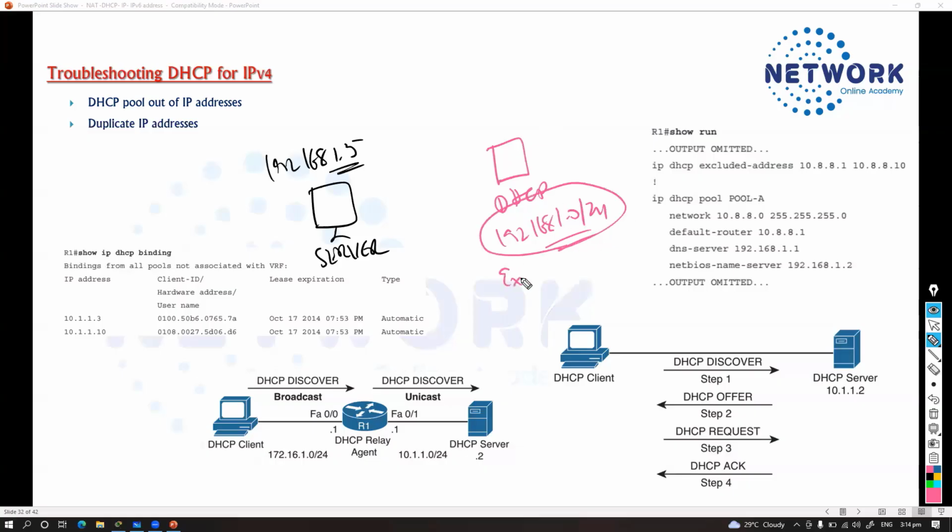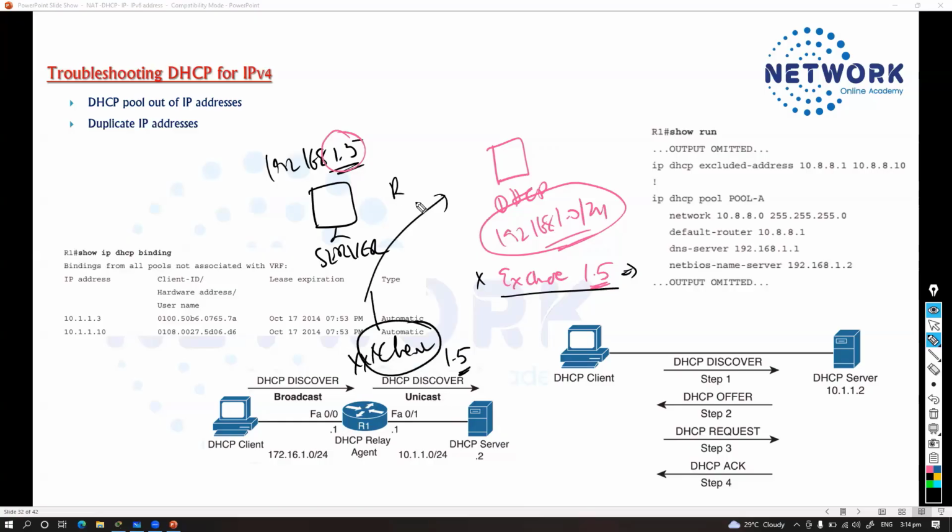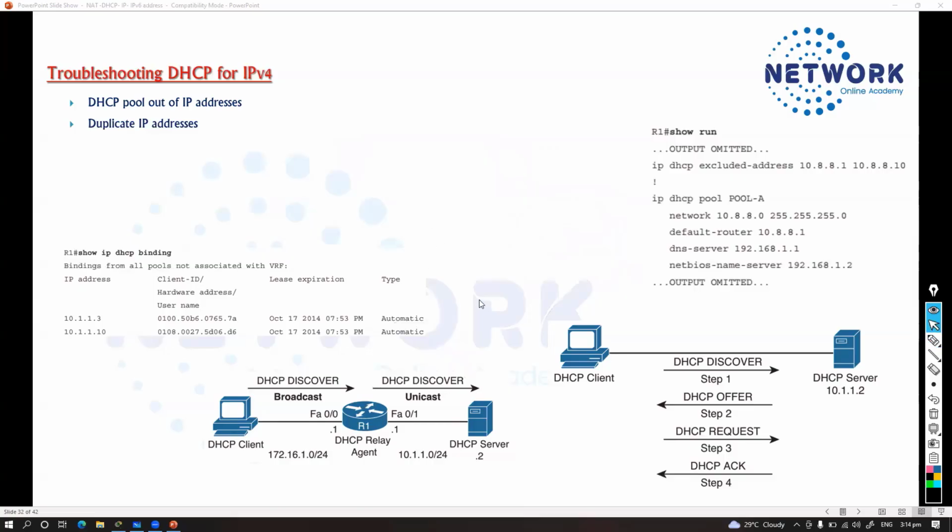Now, normally what we do is we generally exclude the addresses of the static IPs that you give to the router, the switch, or any servers. We generally prefer to exclude them. In case you do not exclude that address, there is a possibility that another client may end up getting the same IP. In that scenario, this device will not be able to have reachability to any other devices, and that is because of the duplicate IP address.